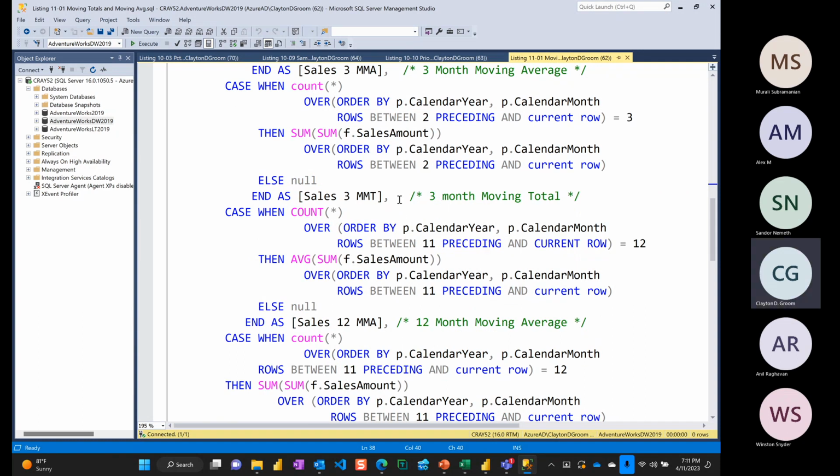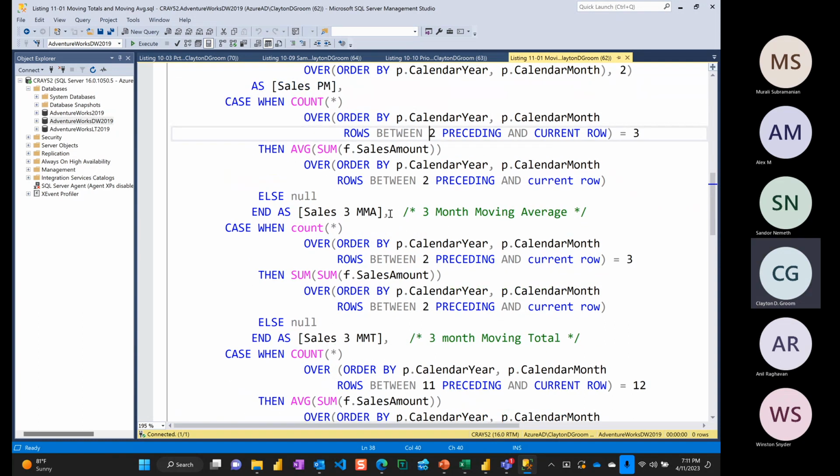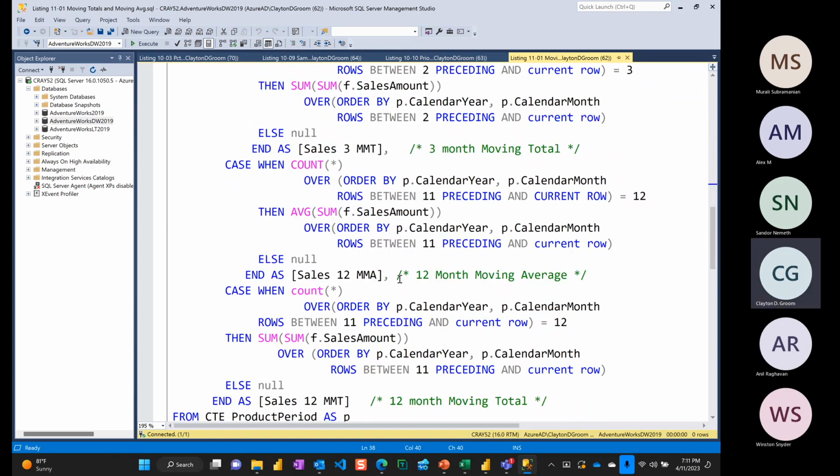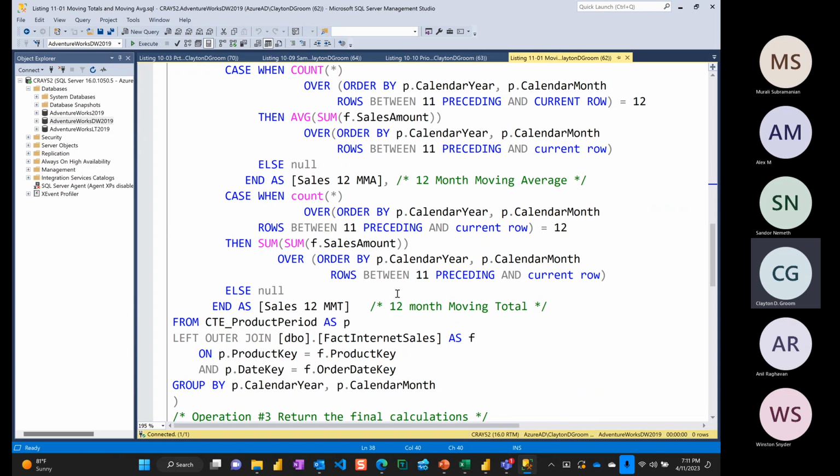So again, we're doing a sales 3-month moving average, a moving total, a 12-month moving average, and I've got a chart that'll show you that puts this all up. Again, it's just using the basic functions of defining the windows and doing the calculations over them.